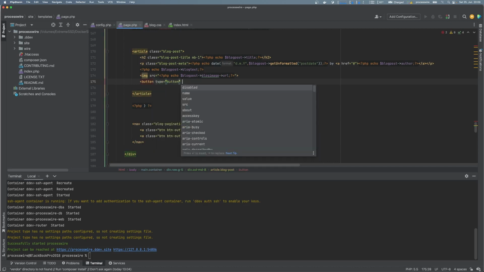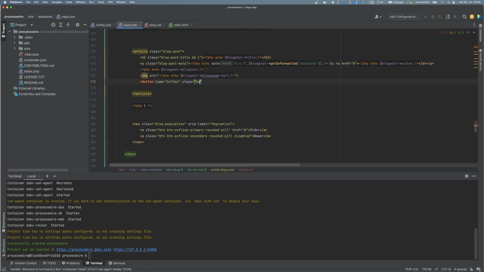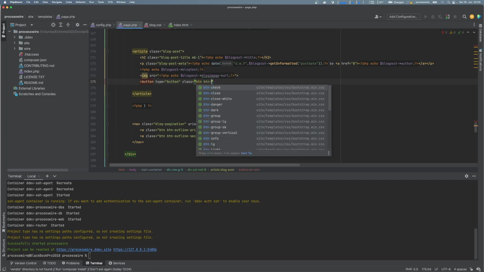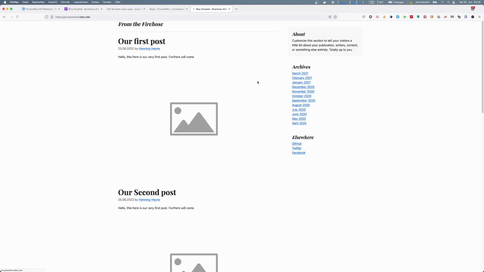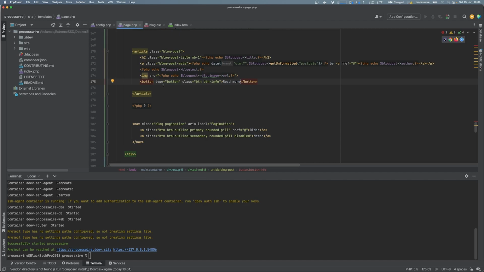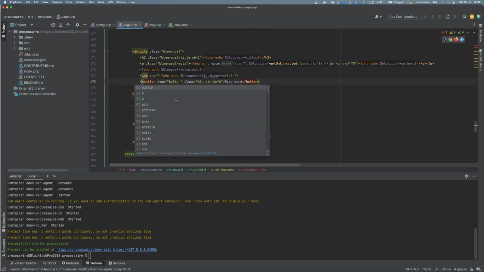Type is button. Class is button. Info is good. So let's check. Yes. Here we have our button without any function. So what do we have to do? We want to link the button, so we have to insert here an href.